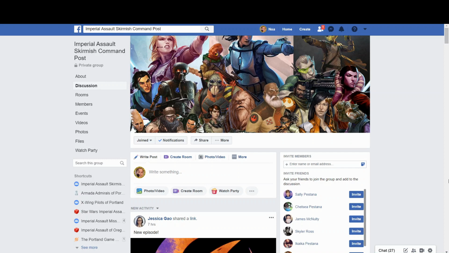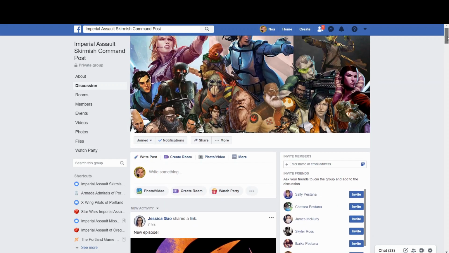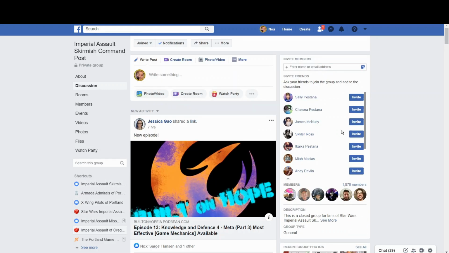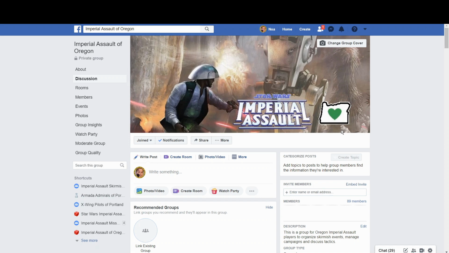If you are interested in building your own local community and running tournaments once stores are able to reopen, Facebook groups is one of the best ways to organize a local gaming community. Imperial Assault Skirmish Command Post is the main existing hub for the general skirmish community on Facebook, but you should definitely check if there is already an IA Facebook group for your city, and if not, then you should make one.